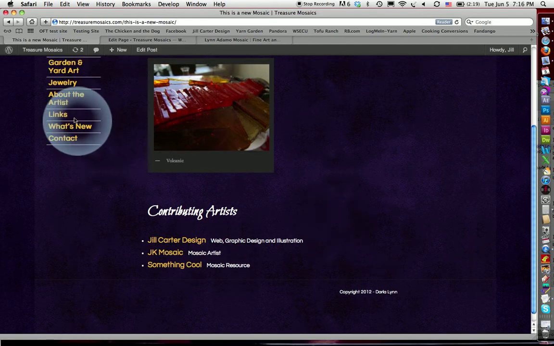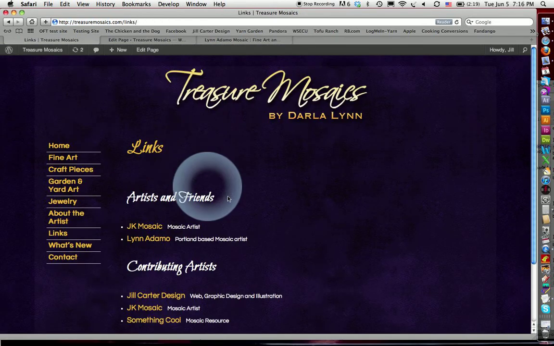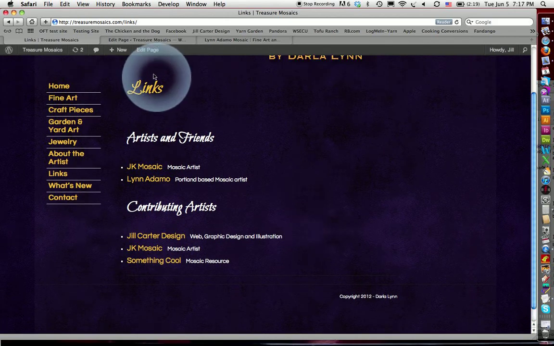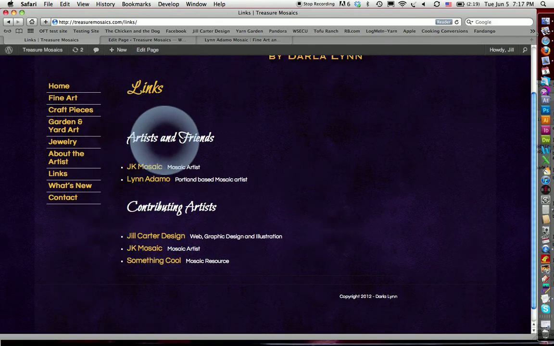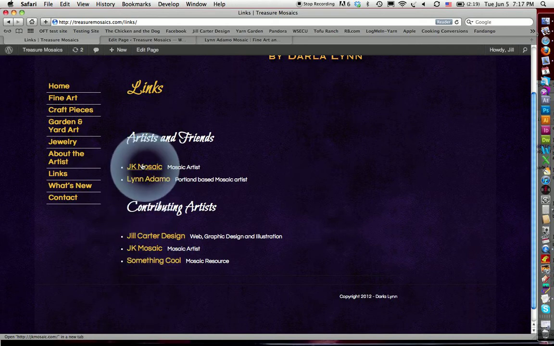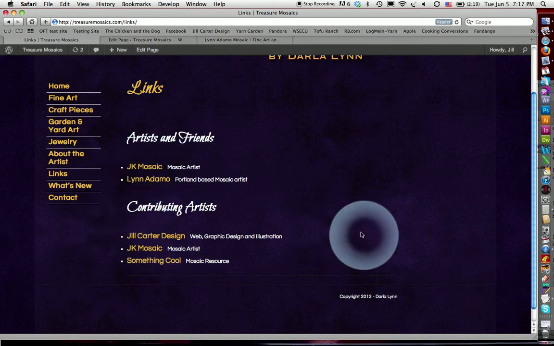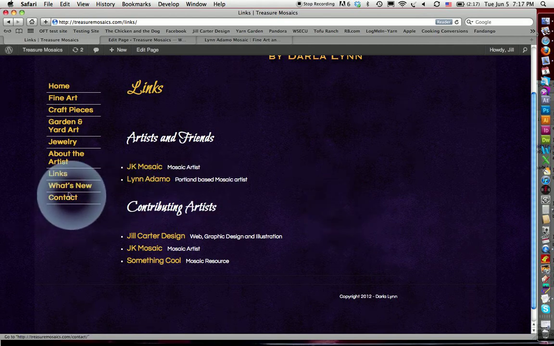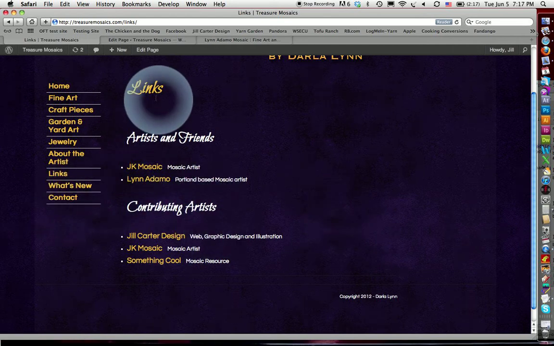You can also notice if you go over here to the links page, at the moment it is showing all of the links, the contributing artists and artists and friends or whatever other categories you want. So anything that you put in that links category will show up here as a link to their site and their description. And I think that is all you need to know to get things going on your What's New page and on your links page.